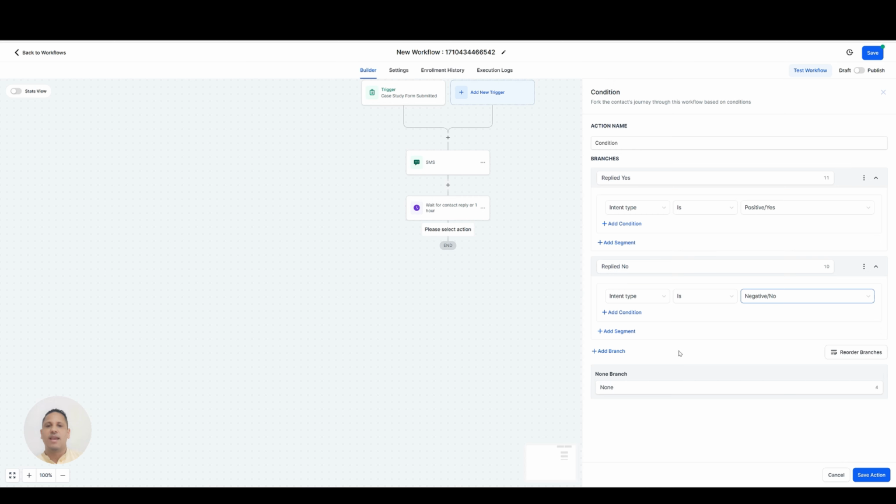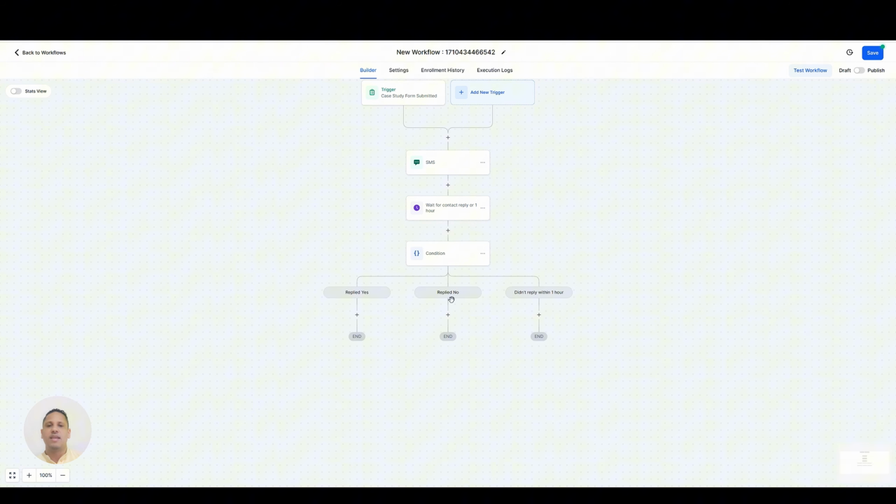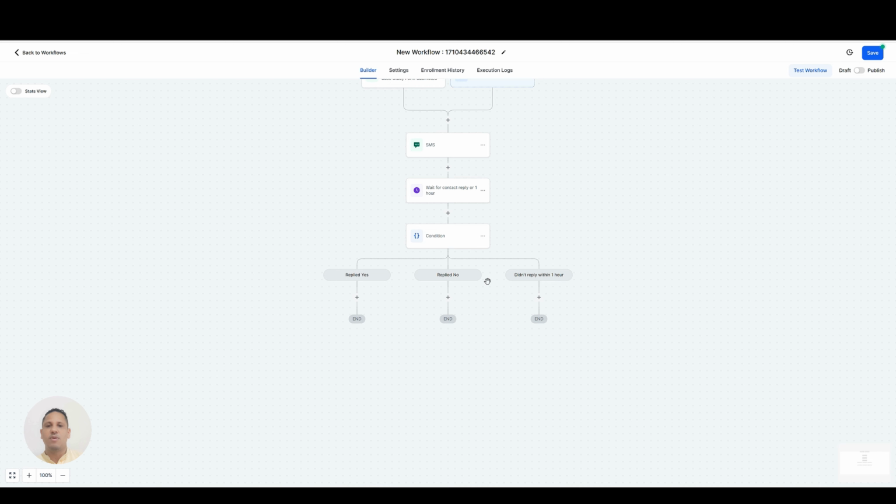And then we can add this none branch, which is already here by default. We can name this one didn't reply within 1 hour, and then we can save this. And now you can see it's populated all three branches. We have our replied yes, replied no, and didn't reply within 1 hour. And then we can follow these with specific actions.